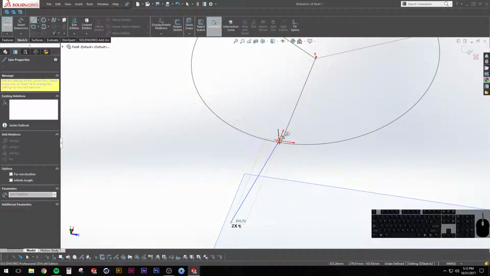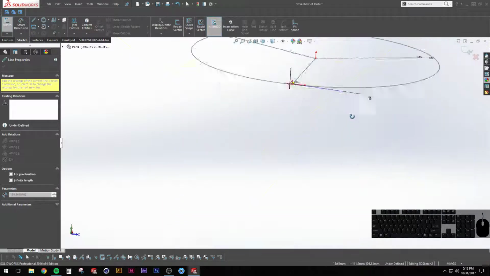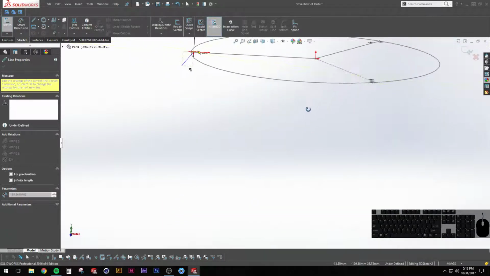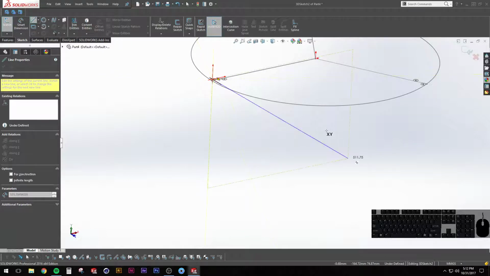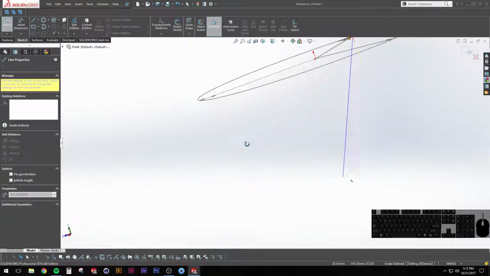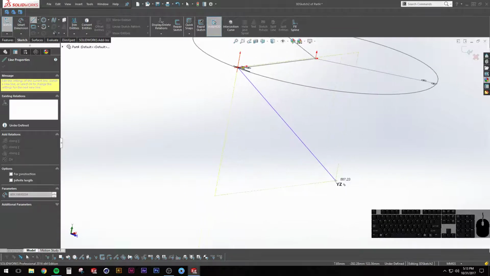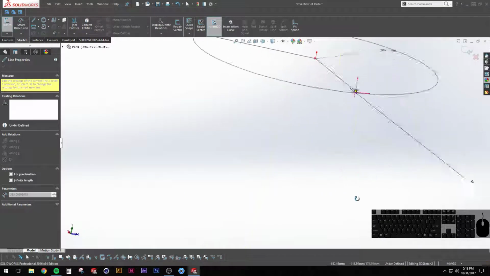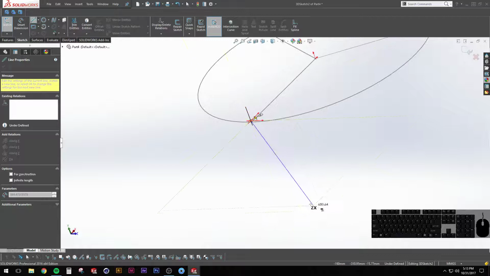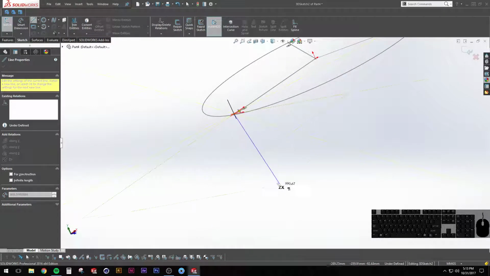If I click Tab, now I'm on the XZ plane. So you see there's the XZ plane. Click Tab again, I'm on the YX plane. Now I'm on the YZ plane, and back to the ZX plane.